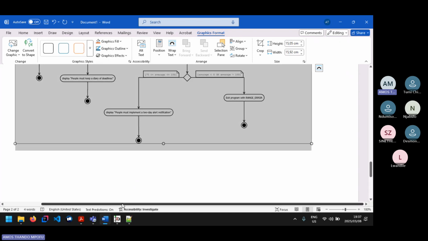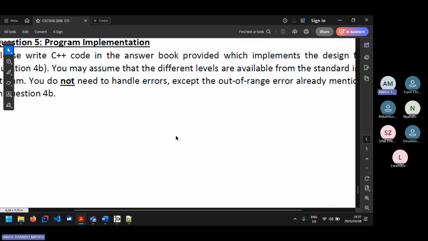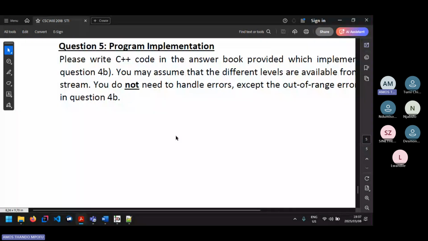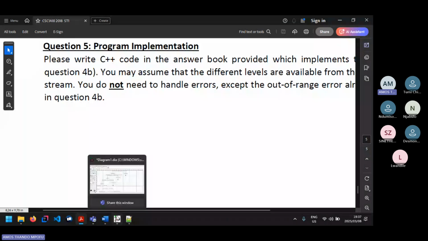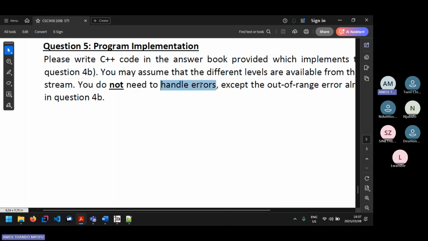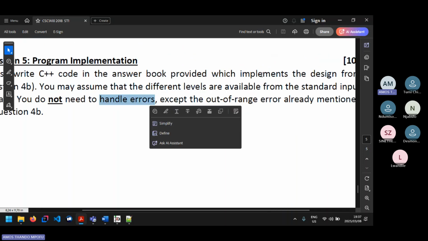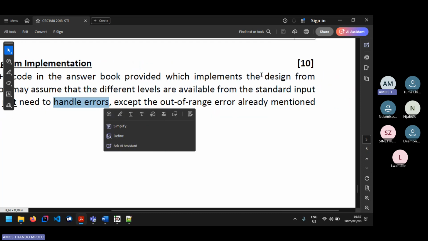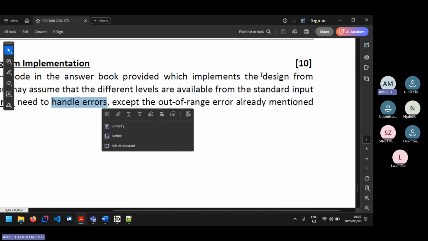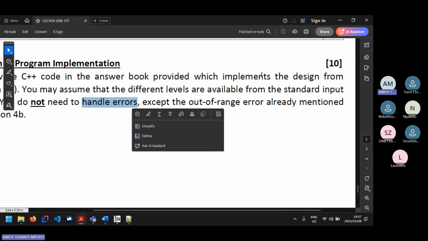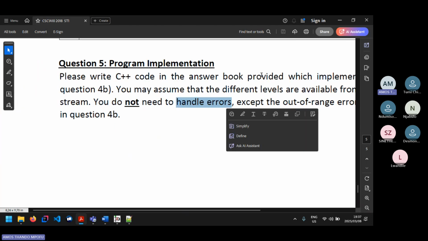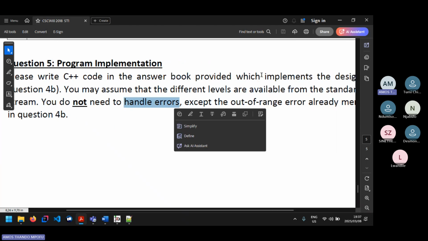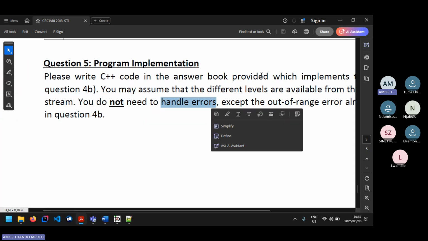So yeah, we'll continue with question 4 and 1. Question 5 should be straightforward because we're just translating what's in the diagram to code. That's it. You do not need to handle errors except the out of range error, which has already been mentioned in question 4b. You may assume that the different levels are available from the standard input stream.